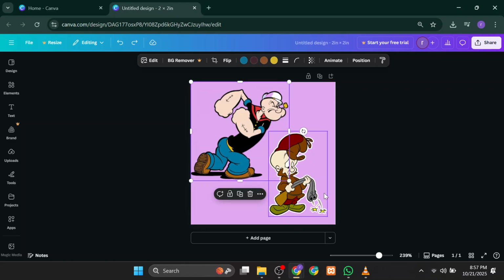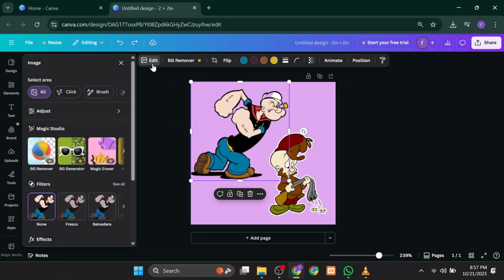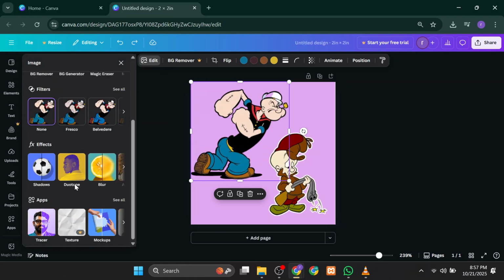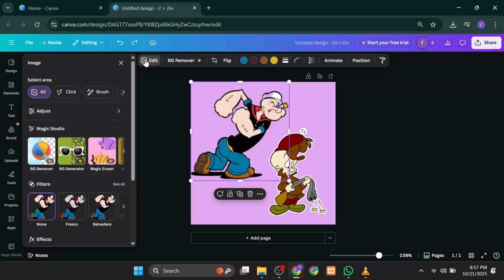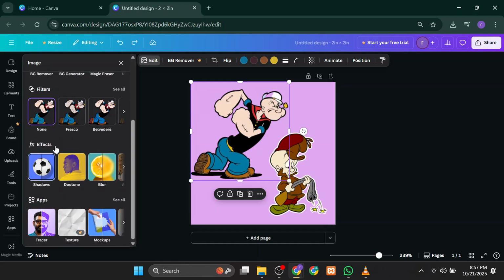Now, click directly on the image you'd like to add a border to. Once selected, you'll notice editing options appear along the top of your workspace. From there, click on the edit option to access more detailed image adjustments. This section allows you to tweak brightness, contrast, saturation, and of course, apply special effects.